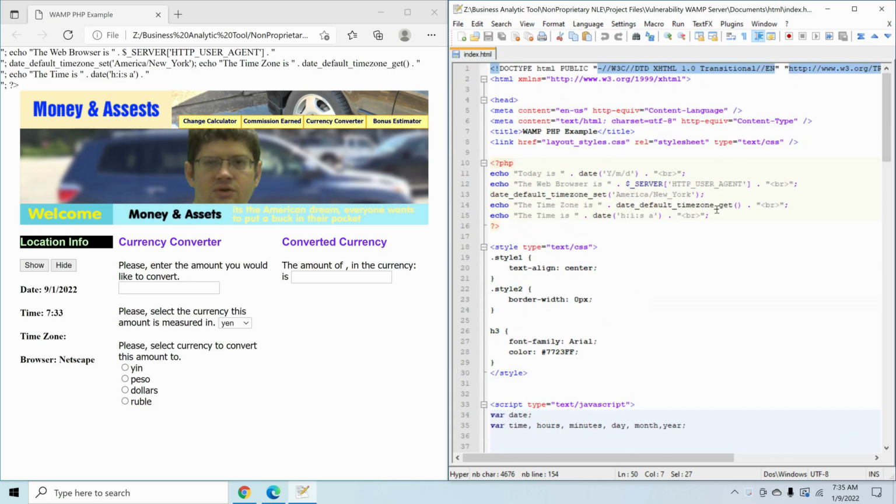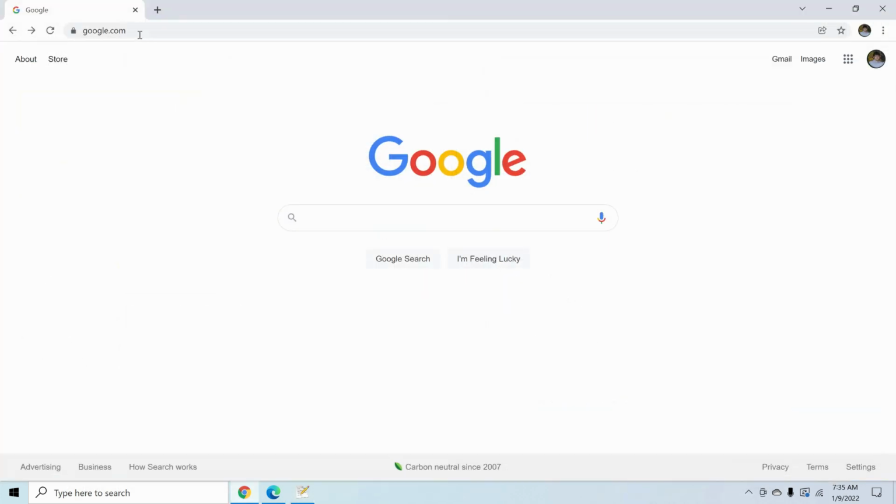My PHP code is correct, but it looks like crazy nonsense in the web browser. That's because there's no PHP handler installed. This is where WAMP comes in. Open a web browser and navigate to sourceforge.net and download the latest version of the WAMP server.